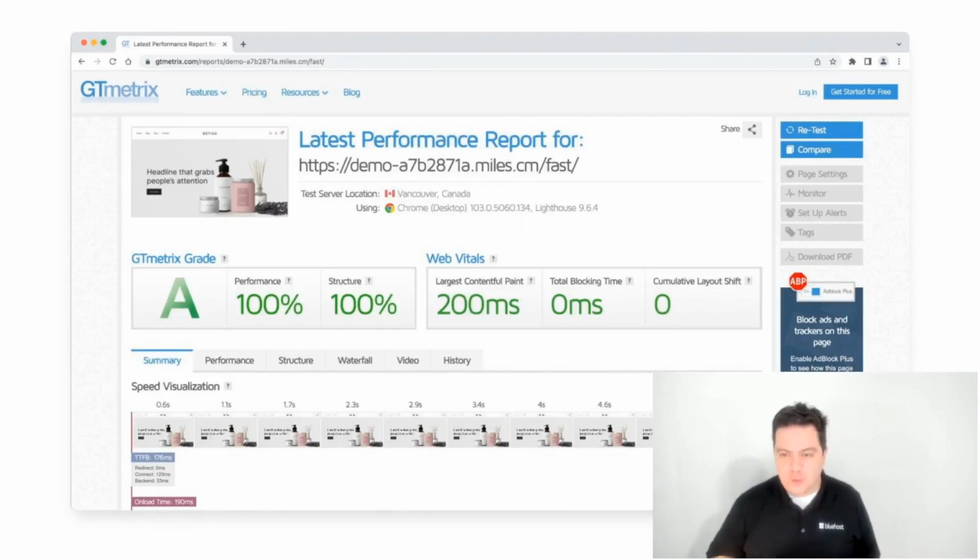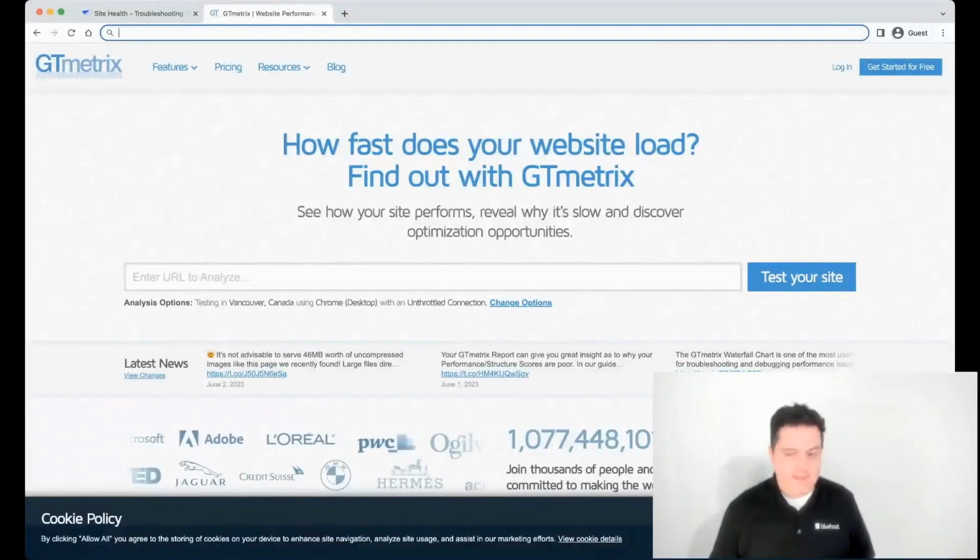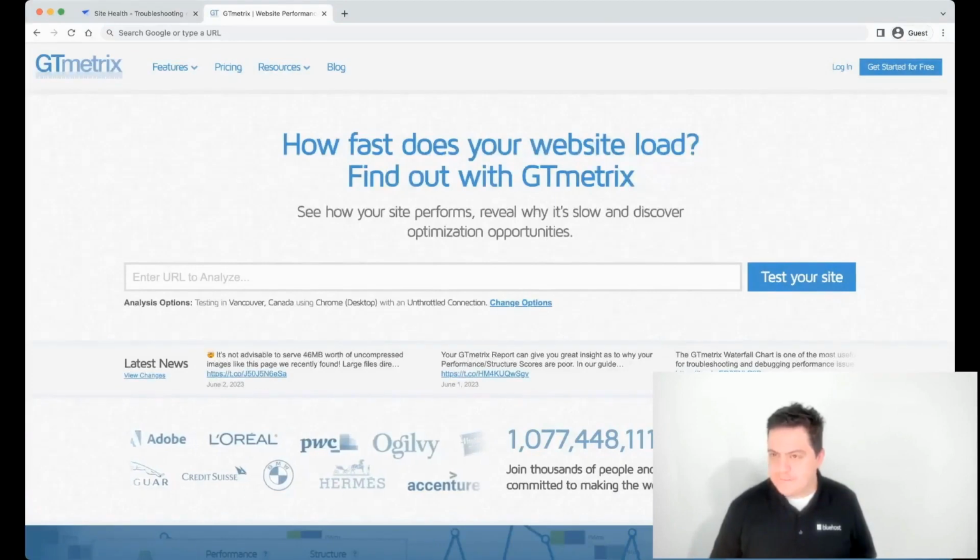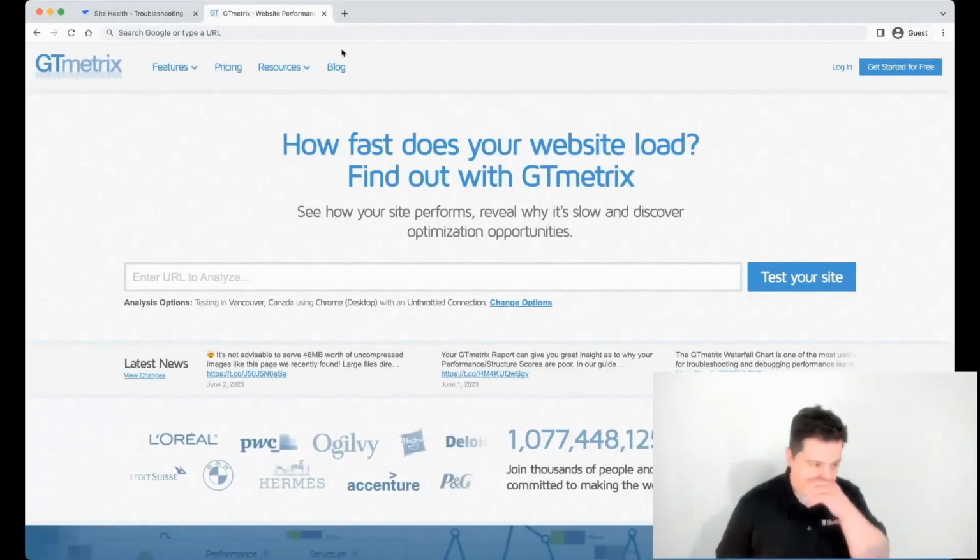So one of the tests that I like to use is called GT Metrix. And what you can do for that is, let me share my screen and I will just show you some of the things you can do with GT Metrix. So I'm going to see if it lets me. Let me share my screen. And we will go to GT Metrix here. There we go. Terrific. Okay.